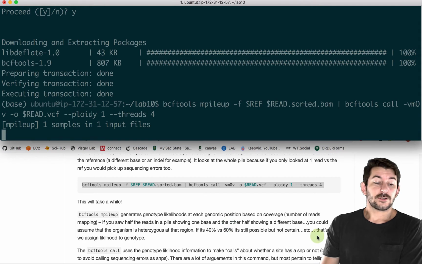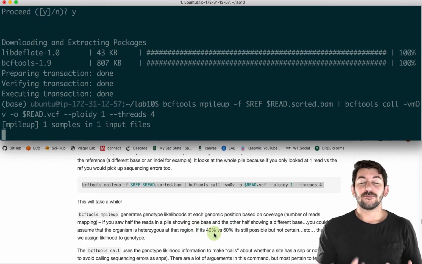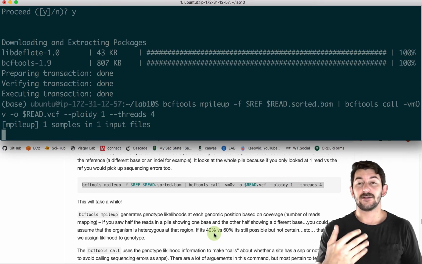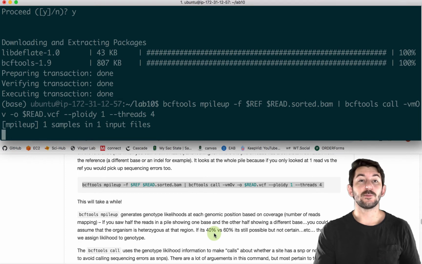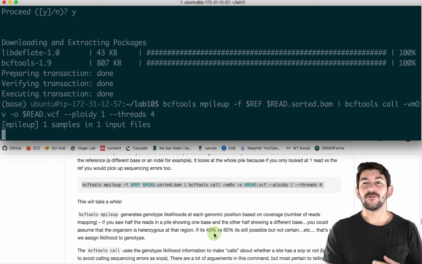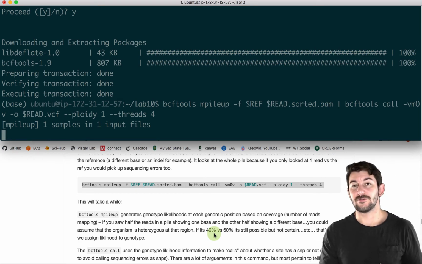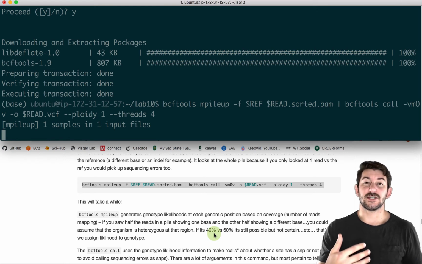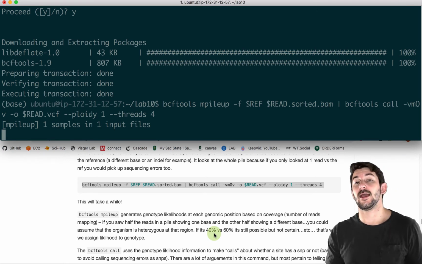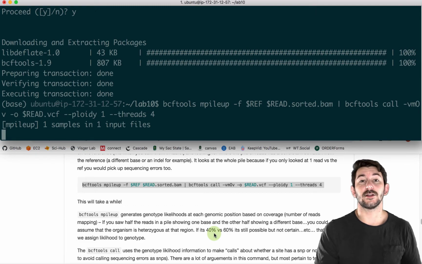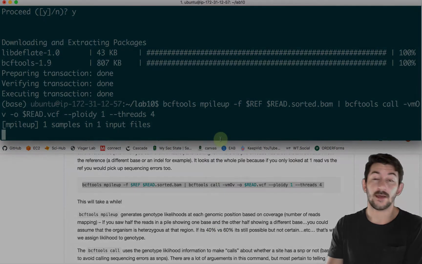And so while this is running, I'll just mention on the note of the heterozygosity, if you saw 50-50 of all your reads over a given site, half showing G, half showing T, you'd be pretty certain that it was heterozygous. But what if it was 40-60 or 30-70? That's why we implement not just an is it heterozygous or not, we implement a likelihood. What's the likelihood of it being homozygous or heterozygous at that site? Okay, so I'm going to let this run and then come back.